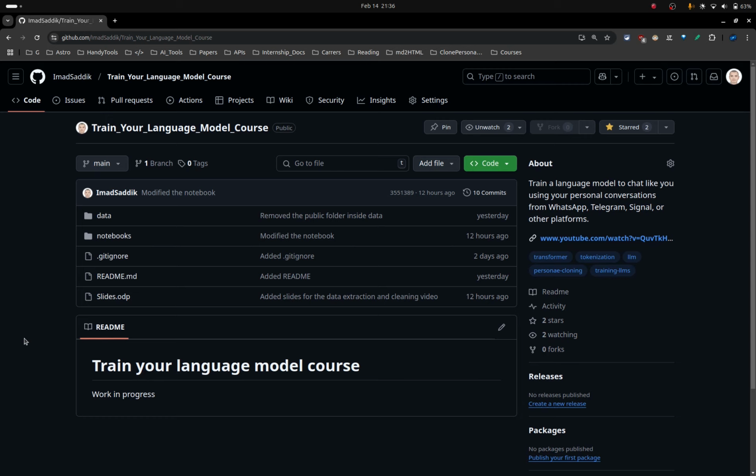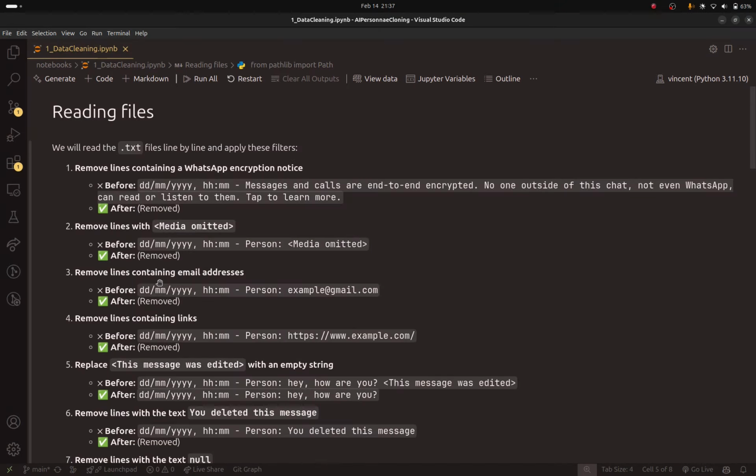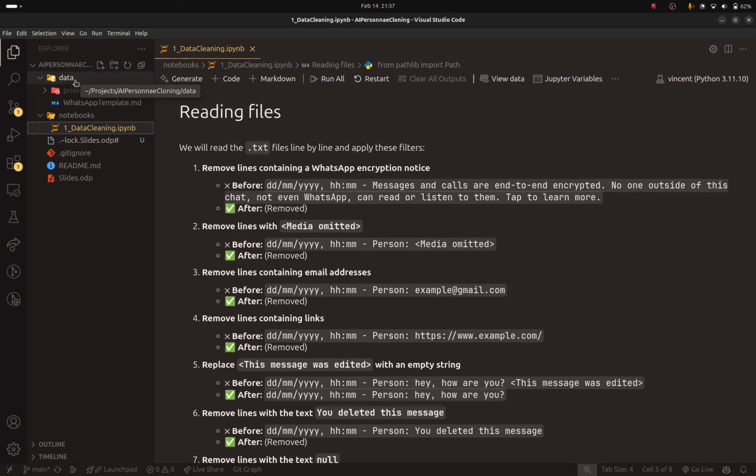Go to the video description because you will find the link that will take you to my GitHub repository. Clone the repo. It contains the slides and notebooks. Open the project in your preferred IDE and follow me. Open the left panel, open the data folder and put every TXT file that you exported from WhatsApp inside the private folder.